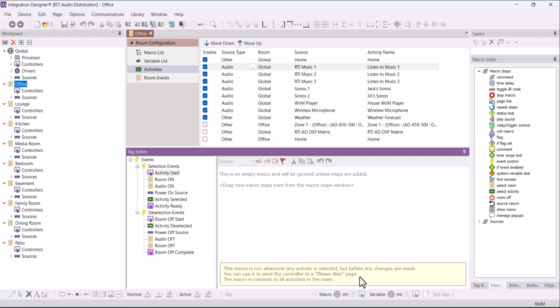The Activity Start macro runs when an activity is selected before any other macros are executed. It is used to send the controller to an optional Please Wait page. It states that it is common to all activities in the room, which means it will carry over to the rest of the activities and not require reprogramming in this room. If the conditions are not met, for example, no Please Wait source has been created, you can skip this step.